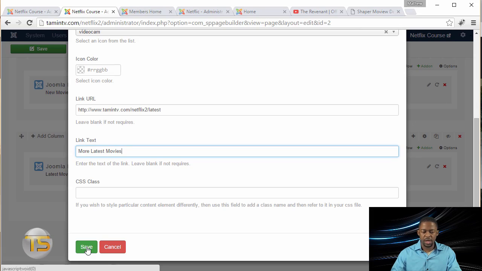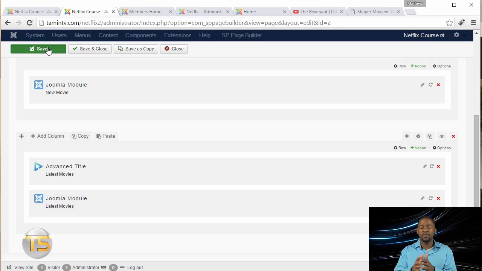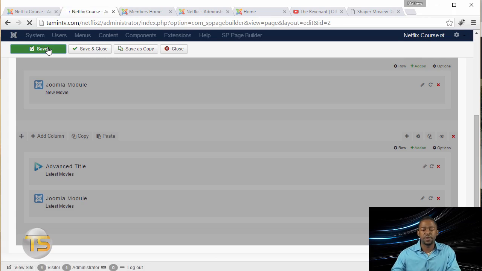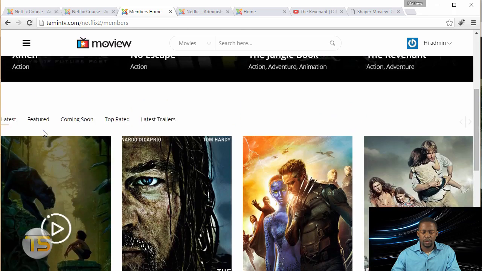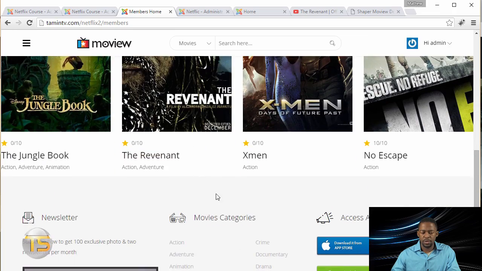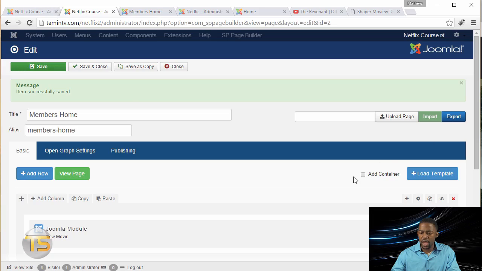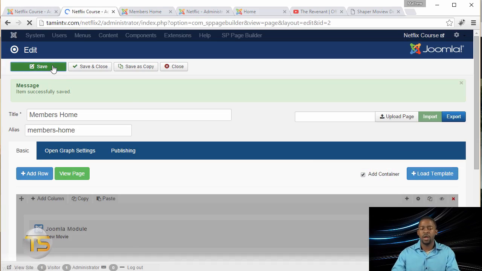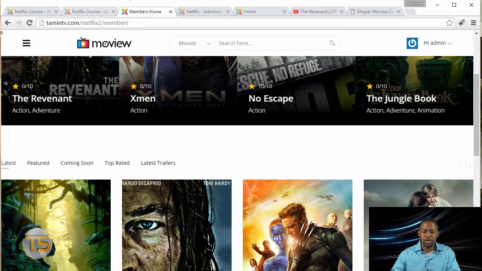Click on save, and we're just going to drag this up top. And let's click on save, and let's take a look and see what it looks like on the front end. So once you refresh the home page, this is what you have: latest, featured, coming soon, top rated. But you can't really see some things here. So let's come back here and click on this add container. We need to add a container so it centralizes everything so it's not just spread out like that. So once you've added that container and saved it, let's refresh this and see what we've got now.